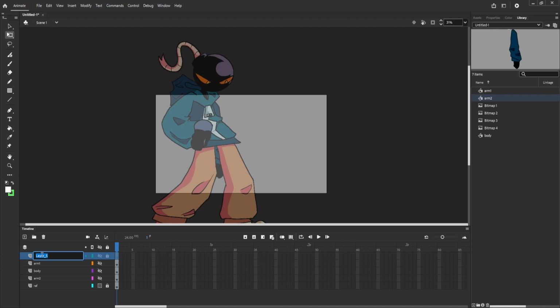Now I'm gonna do this little zipper tag. So I'm just gonna name that zipper. I'm gonna put it under the arm because I want that to go under it. And then I'm gonna grab it, import it, line it up, trace it, trace bitmap it.